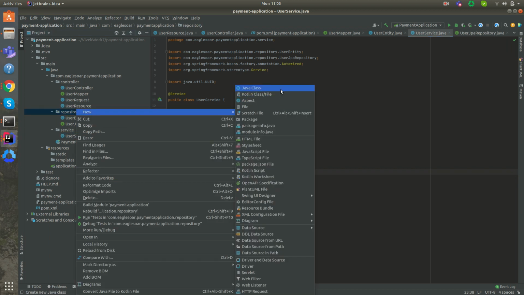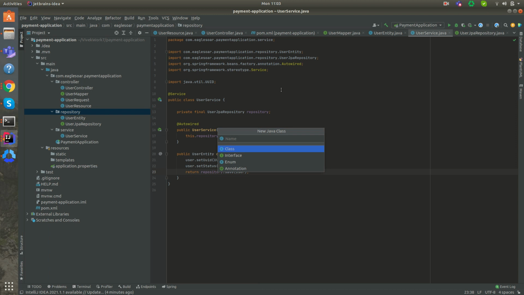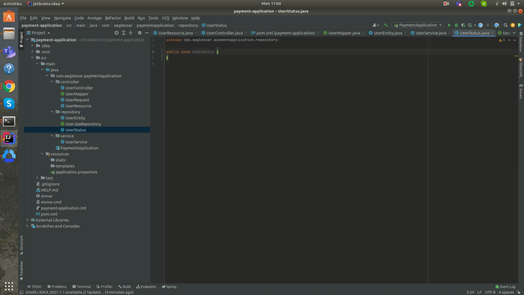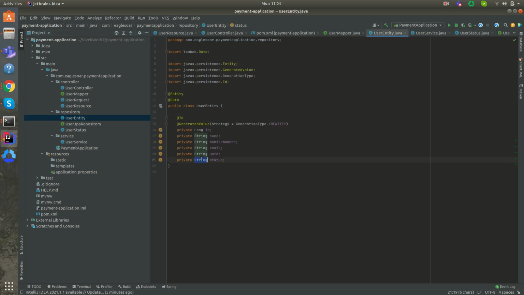so if you don't like to have this status as a string, then we can have it as an enum. So we can do that as well. User status. So create it, and then I can use that value as part of here. Instead of using string user status, please use this one.